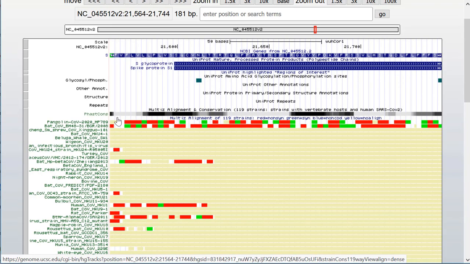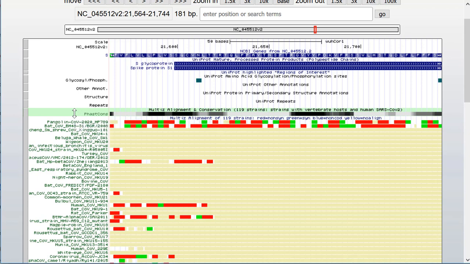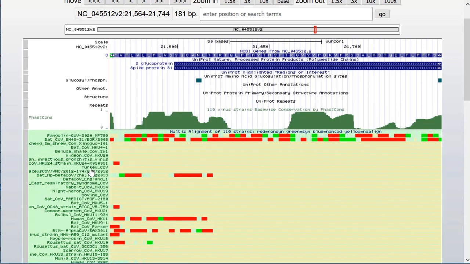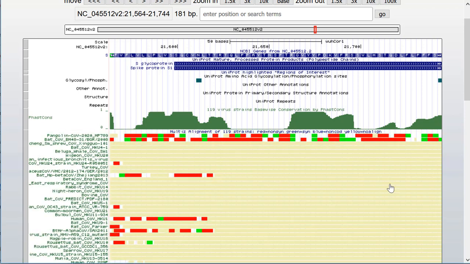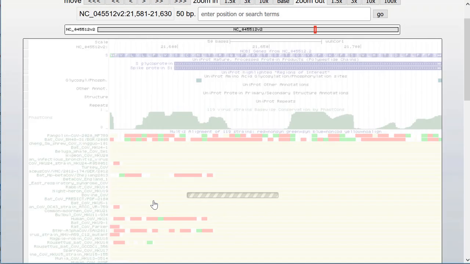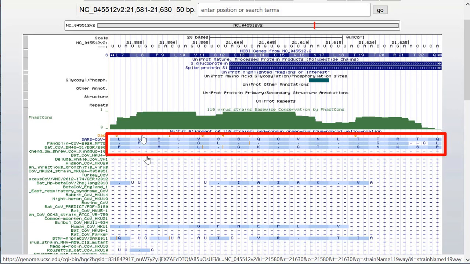The PhastCons conservation track, when turned on to full, gives you a sense for how well conserved the nucleotides along that region are with respect to the reference assembly. If we zoom in even farther, then the nucleotide sequence is available. You can also see the amino acids in the non-reference isolates.